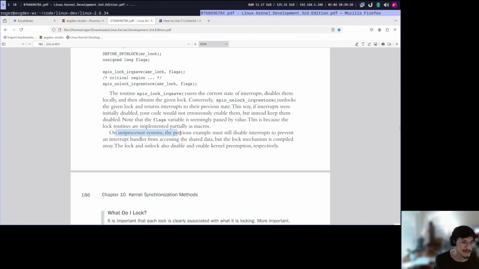On uniprocessor systems, the previous example must still disable interrupts to prevent an interrupt handler from accessing the shared data, but the lock mechanism is compiled away. The lock and unlock also disable and enable kernel preemption respectively.